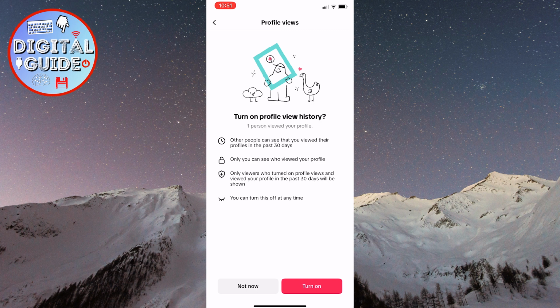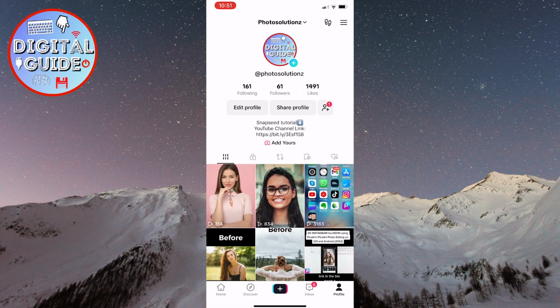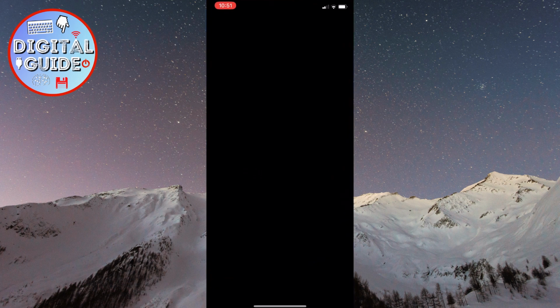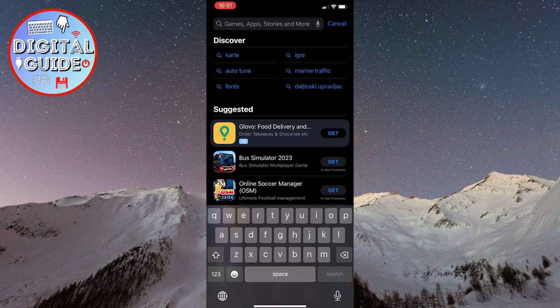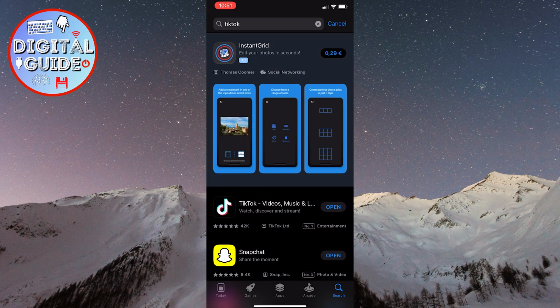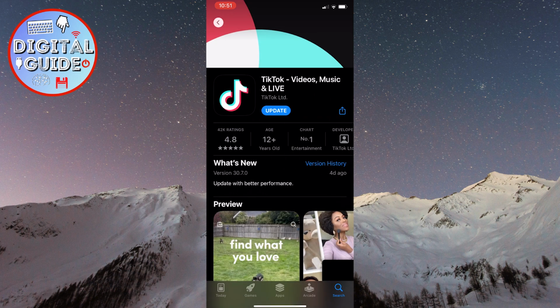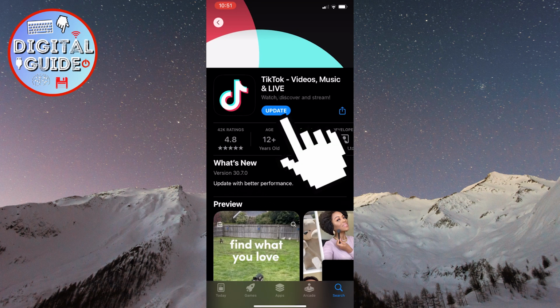two different methods. The first method is to exit the TikTok application and open the App Store or Google Play Store. Then, in the search bar, type TikTok. If you see Update, it's possible that you haven't received the profile view option due to not having the latest version of TikTok. Click on Update and wait for the application to update. Once the update is complete, check if the profile view option has appeared on your profile.